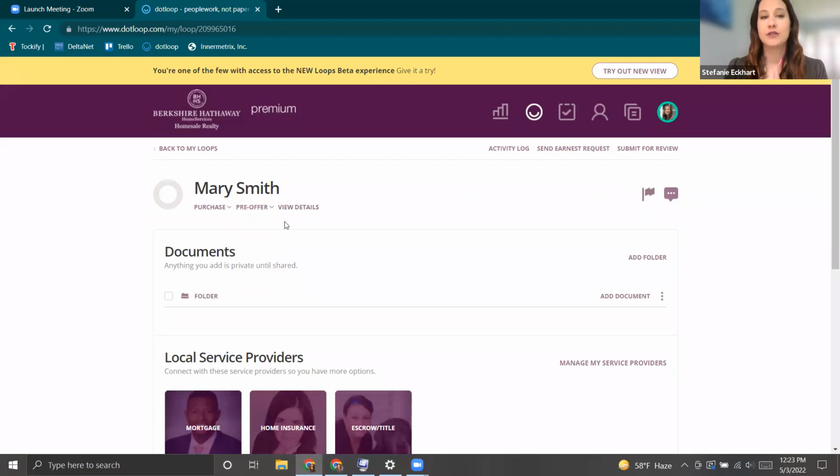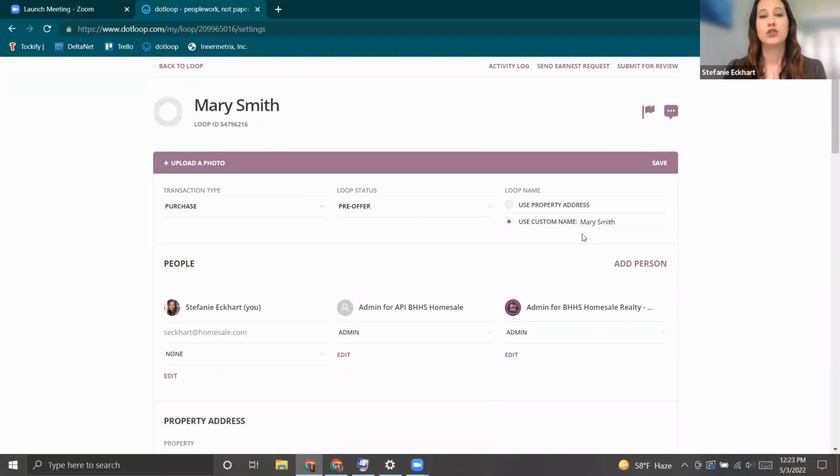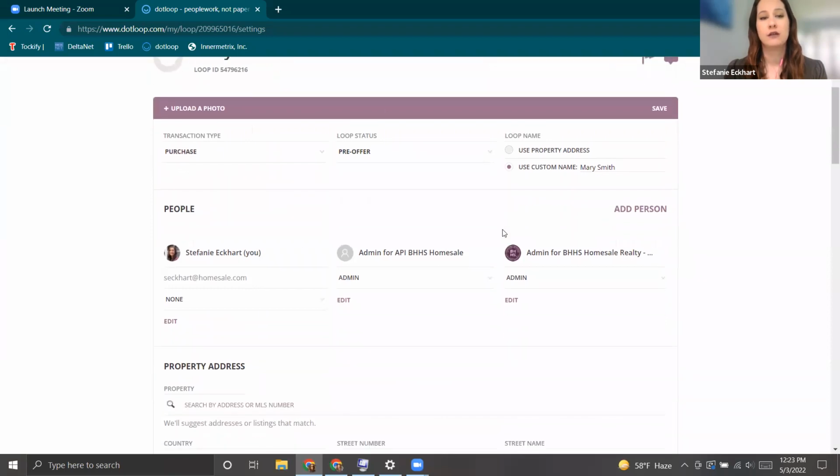And the last step is to do the view details. When I click that open, it's going to ask me for as many details about this transaction as I currently know. And as those things change, I would need to keep coming back in here and making those adjustments so that it makes it easier to autofill the documents that are coming. So in this case, a good chunk of what we've already done is sitting there.